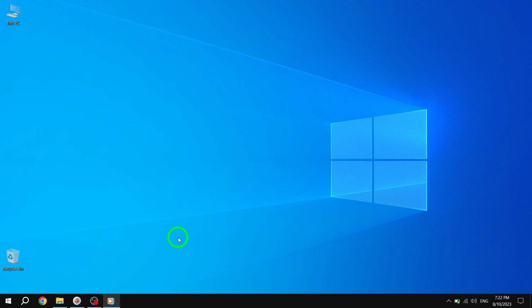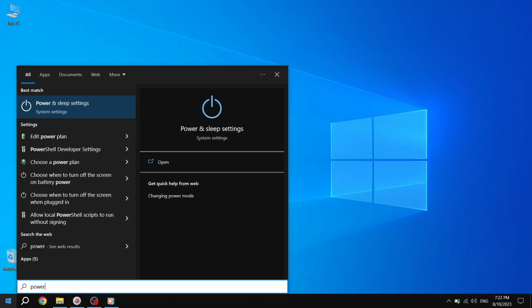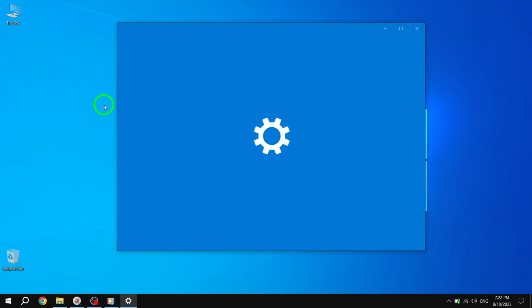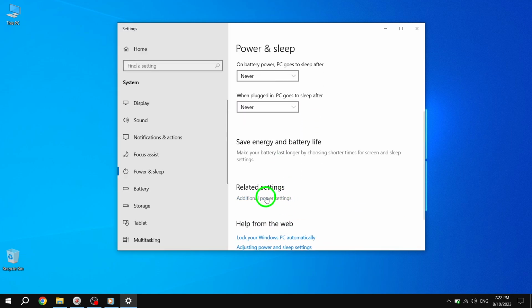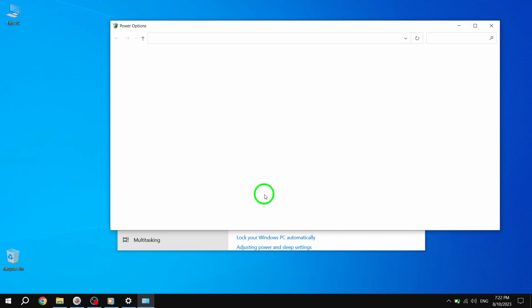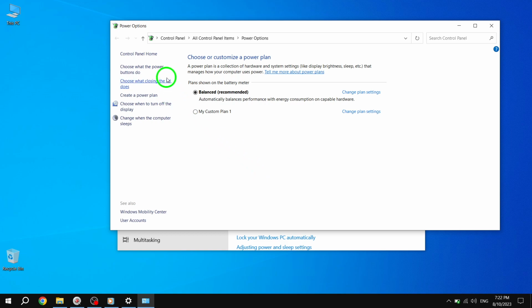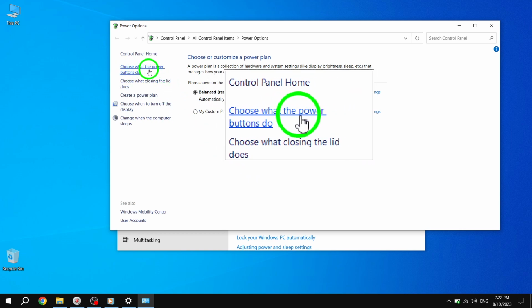Step 1. Click the Start button. Step 2. Type Power Options. Step 3. Select Power Options. Step 4. On the left, choose Additional Power Settings. Step 5. On the right, click Choose what the power button does.